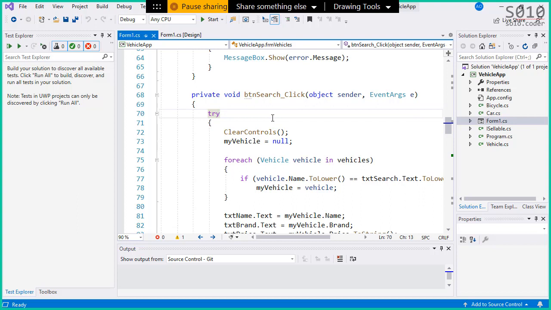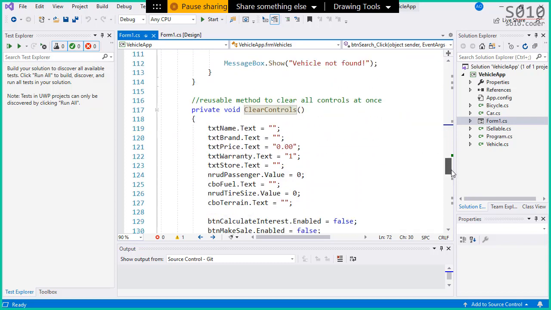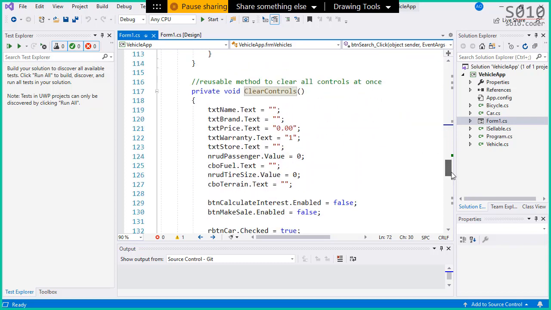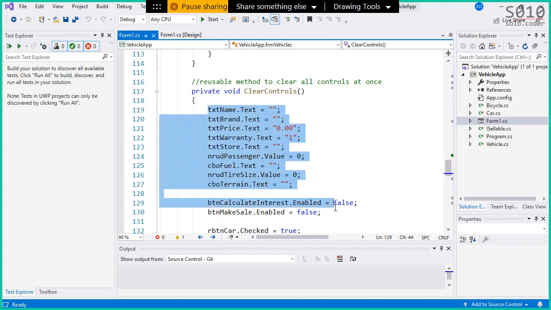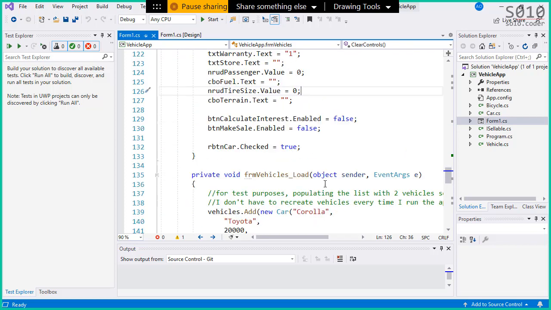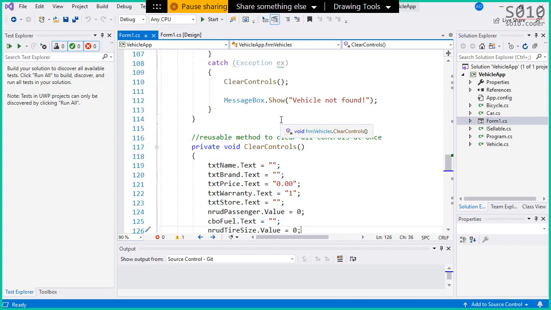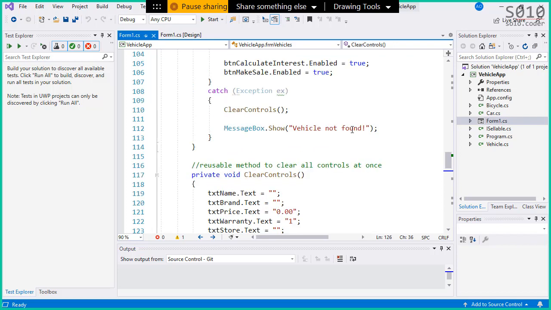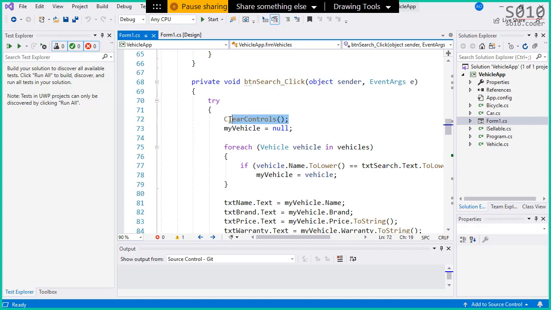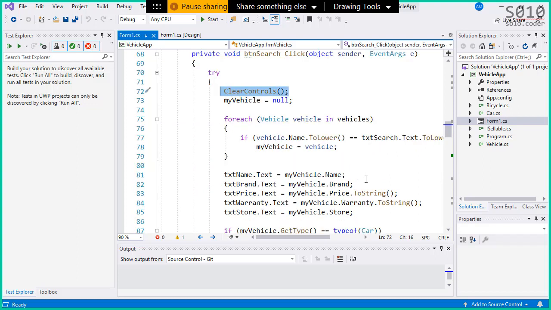So when I click search, I'm cleaning all controls. I have moved the cleaning code to a method called clear controls. So every time I search for a vehicle, I clear all the controls. This is only clearing things up. I just moved this to a separate method because I'll be using this clearing of controls very frequently, not only when we save, but when we search as well. But this is not the most important thing. The most important one is really this.